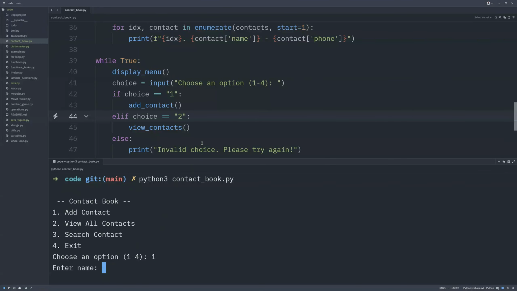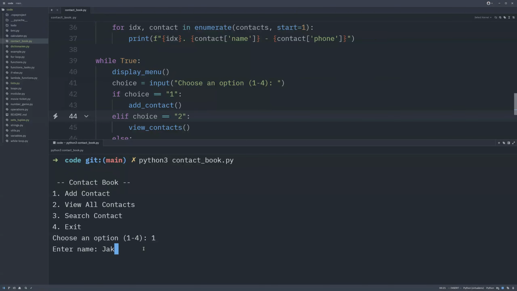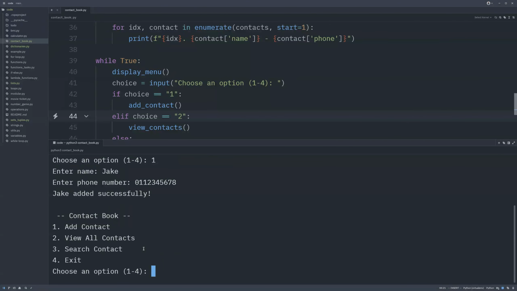Now it tells me to enter a name. So let's say the name is Jake. Then enter phone number. I'll just say 011234567 like that. And you see it says Jake has been added successfully, with the phone number. Now I can try to view all contacts. I'll select two. Then you'll see it says all contacts. So far, the only contact that we have is Jake, and you can see it here.